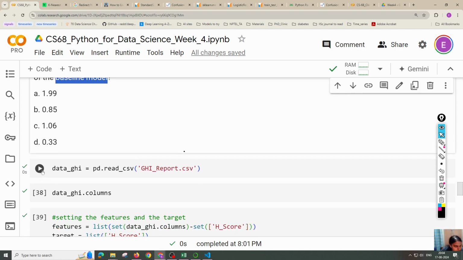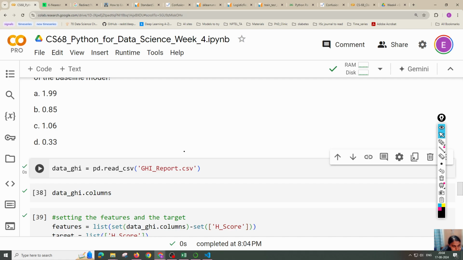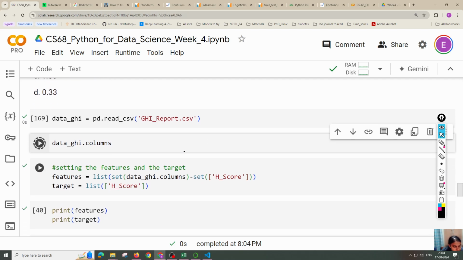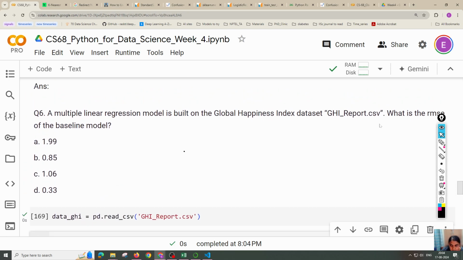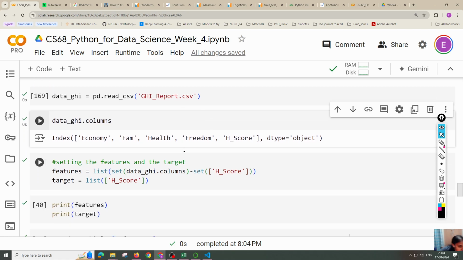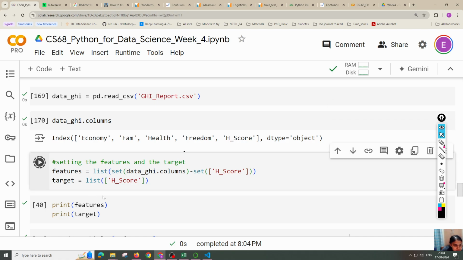Okay, so for the data, pd.read_csv, the GHI report, I've already loaded. Now the question is about RMSE. RMSE is for a regression problem, right? In regression, your target is continuous. Setting the features and target is given in a different way here. You can use the other way also, but I'm converting it to a list and doing it this way.